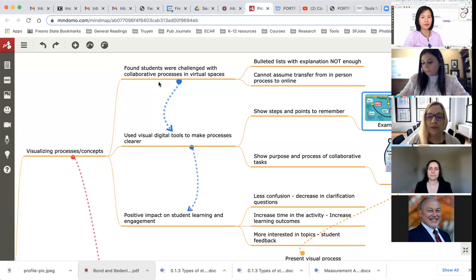So the two things I found helpful when you're making some kind of visual is to make sure that it shows the steps with the points to remember, so that they have everything they need when they're working on this structured asynchronous time. So the questions are answered for them.